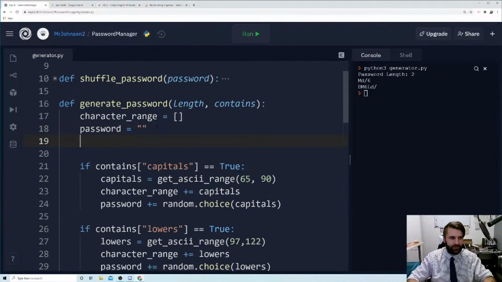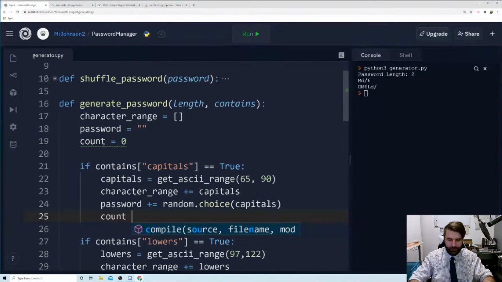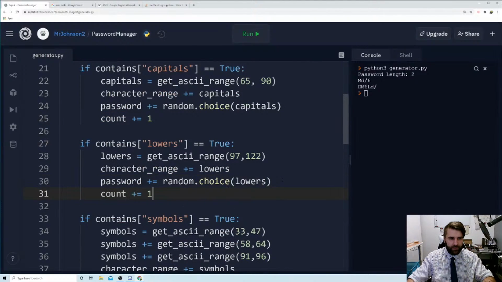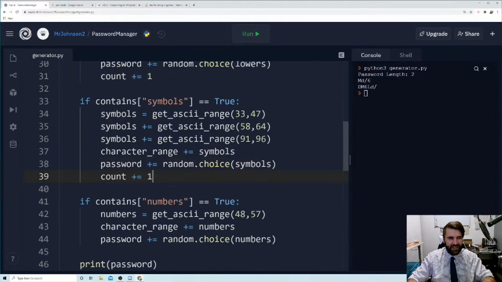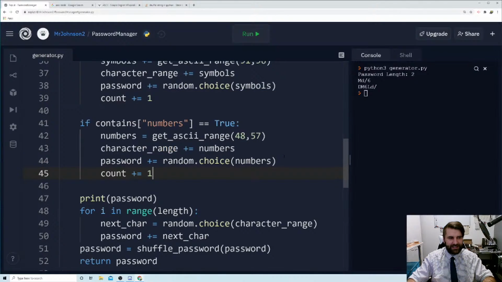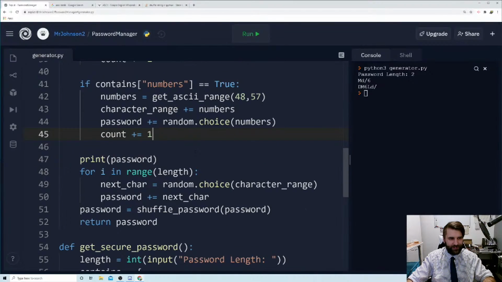So I'm going to have a count. I'm going to set it to 0. And every time one of these is true, we're going to up the count. So I'm going to say count plus equals 1 for each time we do this. And again, the copying and pasting is not good. There is got to be a more efficient way to do this. And we will figure it out, and it will be very satisfying. But it's okay. It's okay.